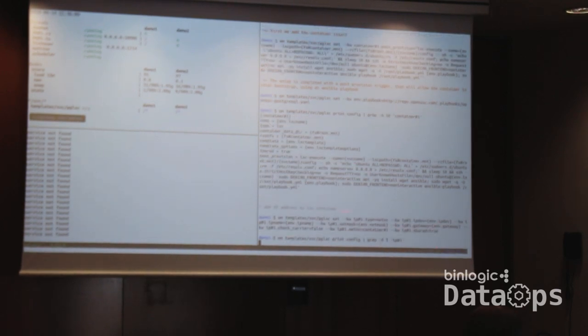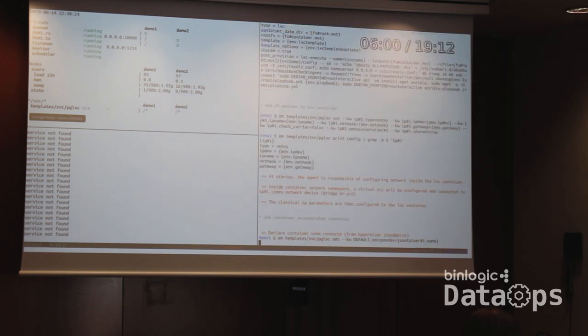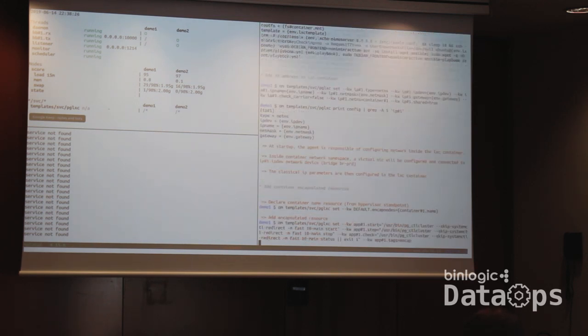Okay, we follow up with the IP setup, quite classical parameters. Okay, let's fast forward.